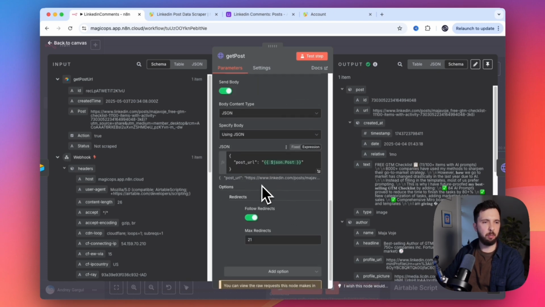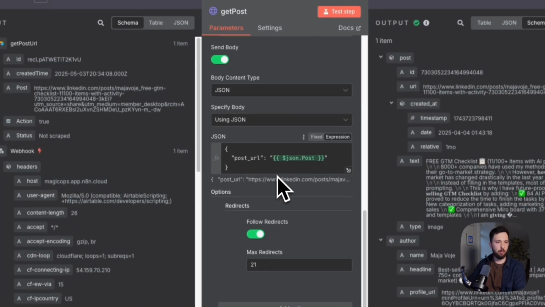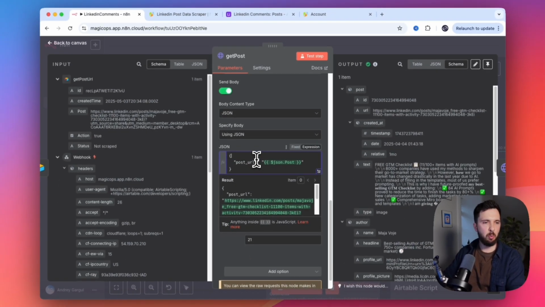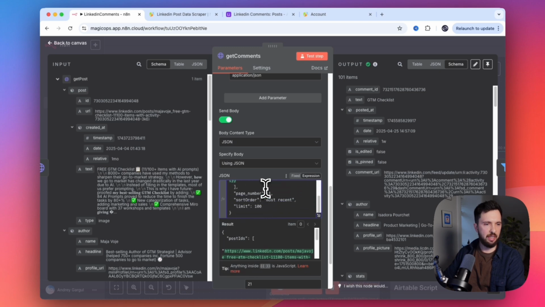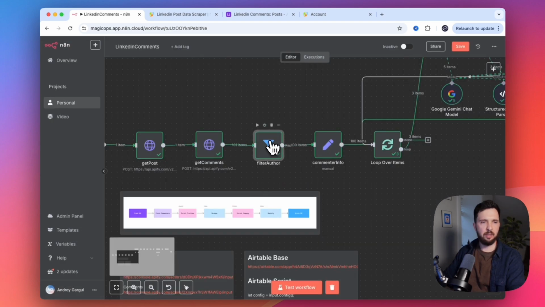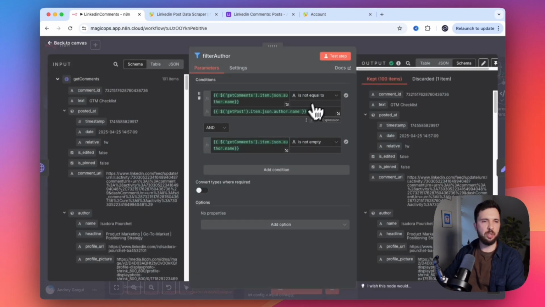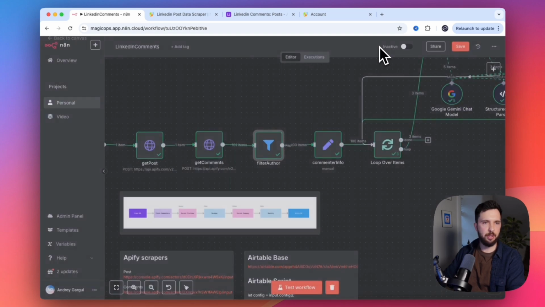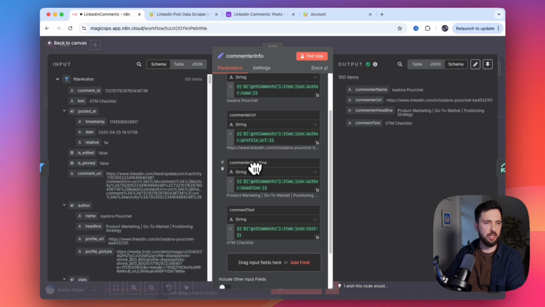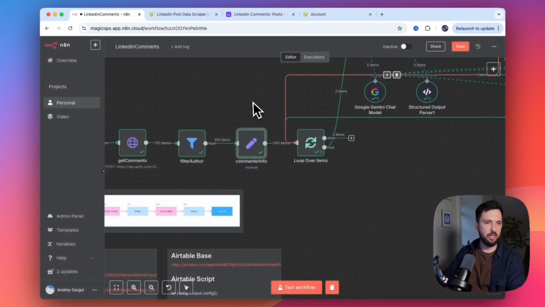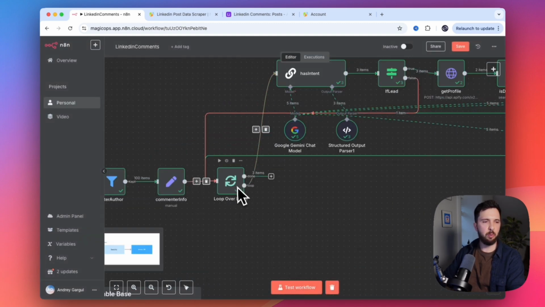The only difference between those four HTTP requests to Apify that you will see in this flow is this part. This is where we send the request body itself. This one is the simplest, we just pass the URL. As you can see, get comments is a little bit different. Then I'm filtering out any comments that could be from the author themselves. I save everything that I got about the person who commented in this variable so it's easier to access in the future. Then we start a loop.